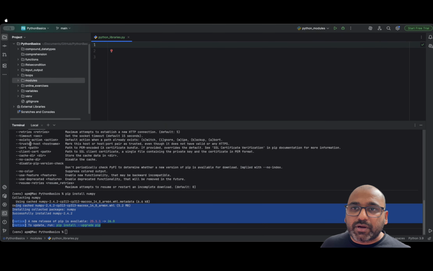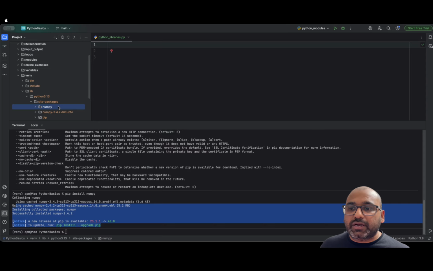After running the command, you can go to your virtual environment venv, and you can see inside the lib folder there is a numpy folder. So you have installed that dependency.